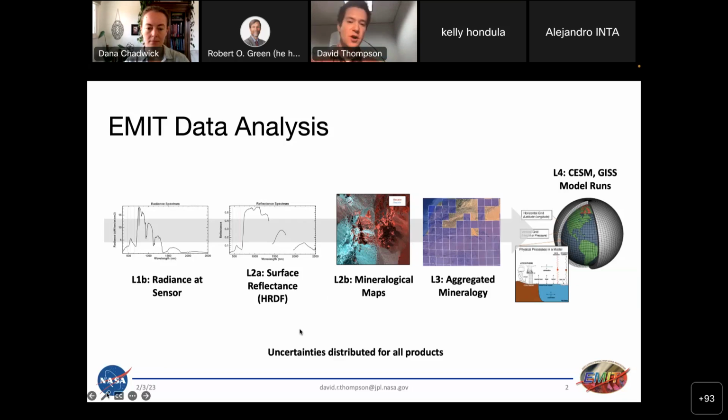It's also important to note that we have uncertainties for all of these products. In the radiance, this takes the form of a recipe that lets you calculate what the signal to noise will be for any given radiance spectrum. And in the surface reflectance products, we actually distribute uncertainties explicitly for every one of these spectral measurements that we make. So there's essentially a second file that contains the uncertainties that you can download and make use of.